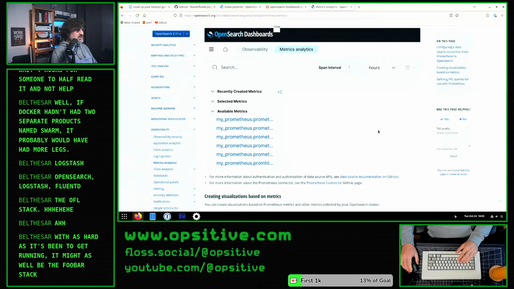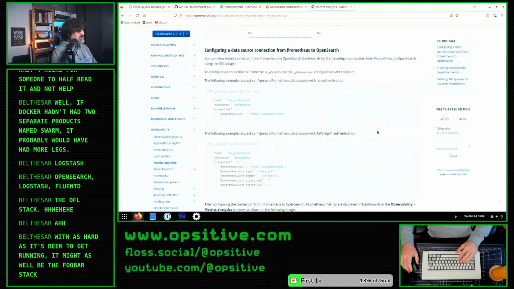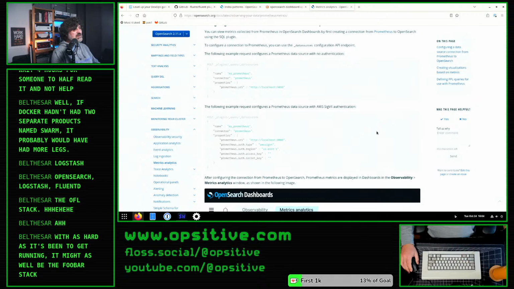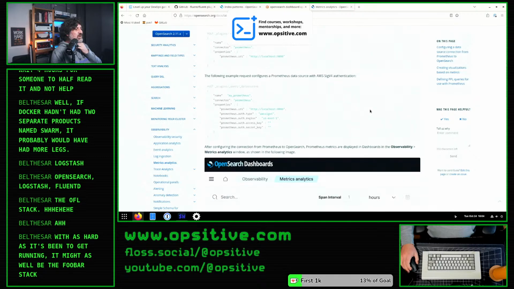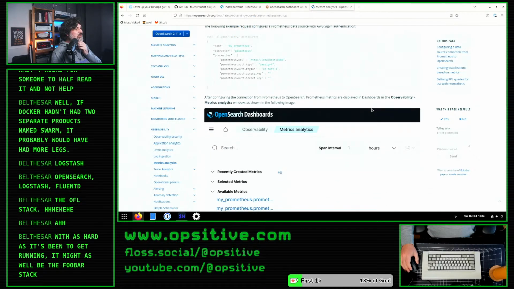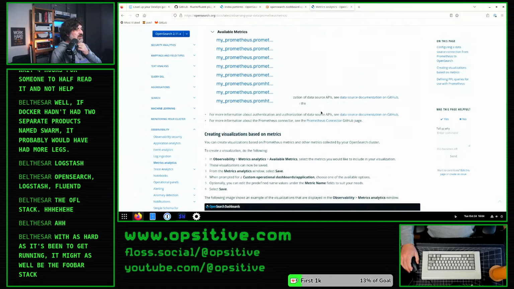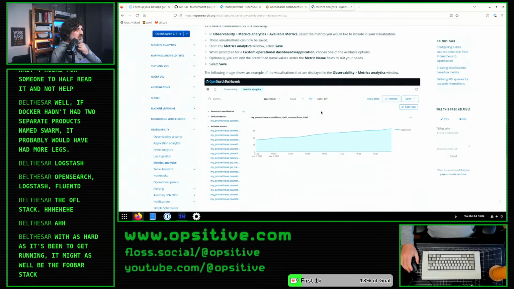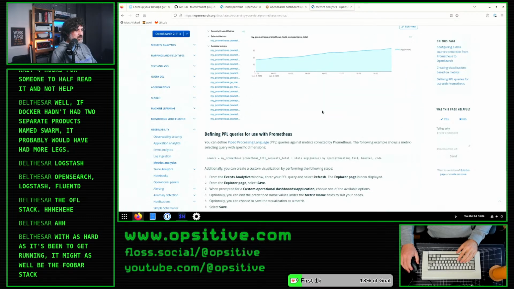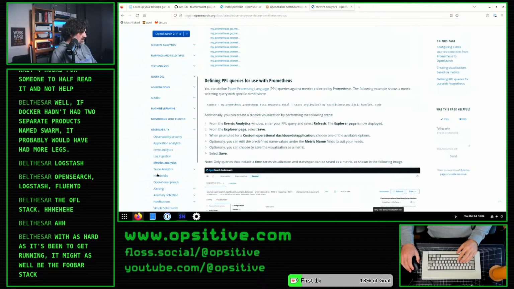Prometheus to OpenSearch. Huh. Interesting. Would I want to pump all my Prometheus metrics into OpenSearch? I would say that would require quite the beefy OpenSearch setup, but that's something I'm not interested in at the moment.